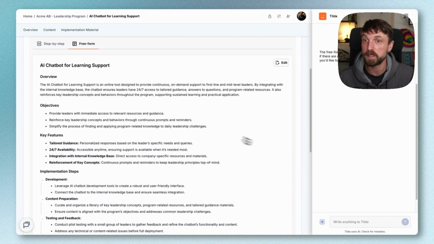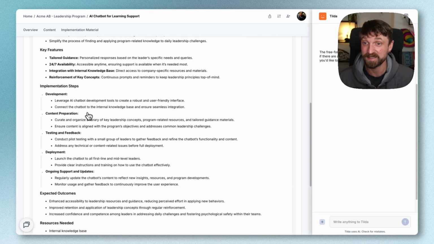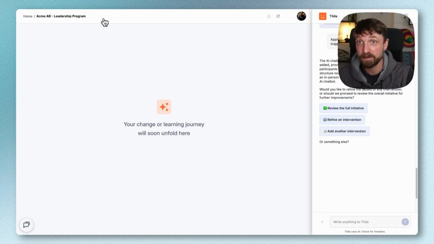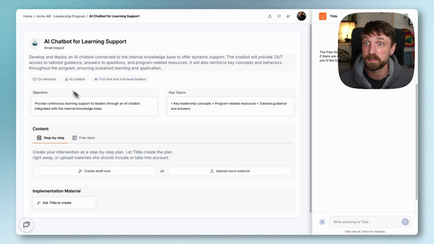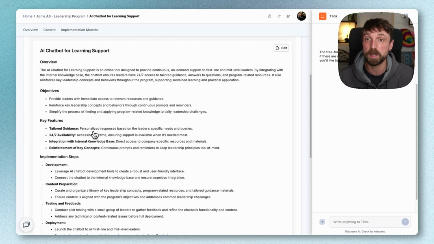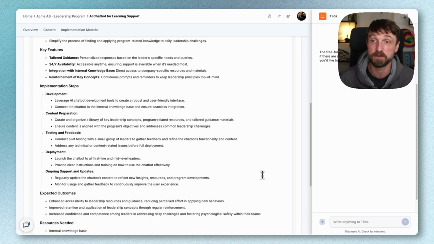So it's given me an overview, objectives, key features, and actually implementation steps as well. You can see it's taken what we had before from the high-level plan, and it's got this objective here, and some key topics, and a description, and then it has built out a clear roadmap for how we actually create this. So we can chat with Tilda and ask for more specifics of how we'd roll this out.